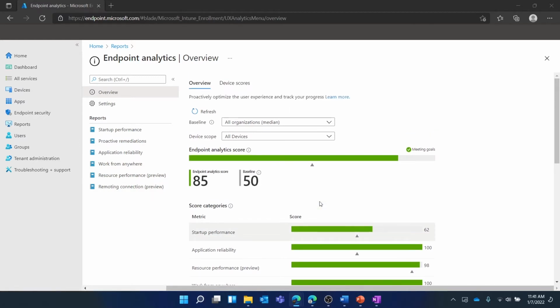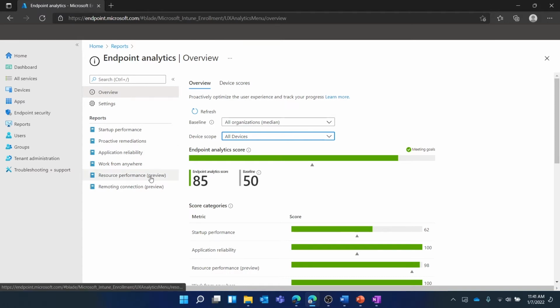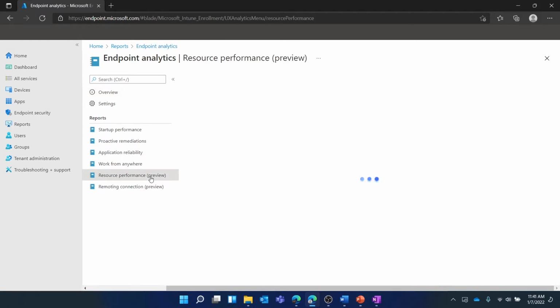On the screen, you can see how you're performing across different metrics. You can set up your own baseline, or else you can view the baseline that's set across organizations of your size. You can scope it down to just your cloud PCs. So you can do a bunch of things over here. Let's actually jump into the resource performance report now.